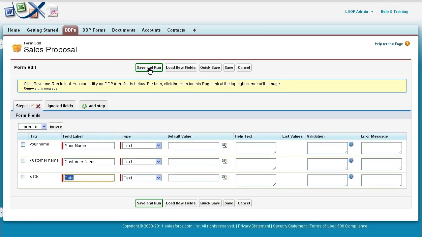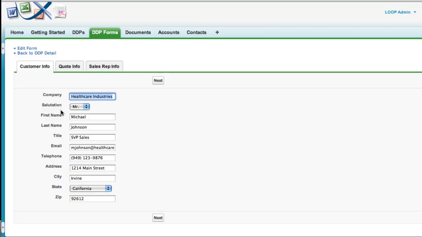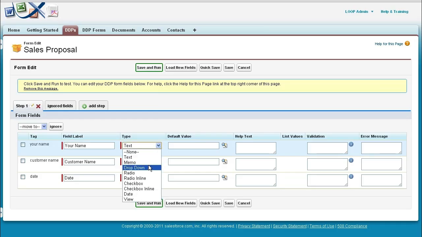On the Form Edit page, you can click Save and Run to complete a quick test of your dynamic document package. From the Form page, you can click Edit Form to make any edits to your form fields. From within the Form Edit page, you can change the field type, assign default values, add help text, and add other advanced options like field validation.